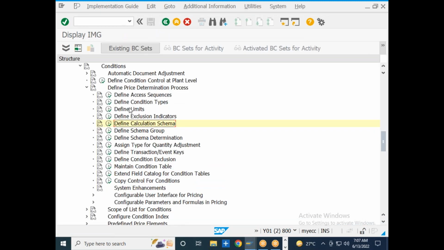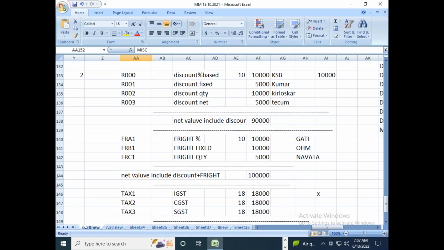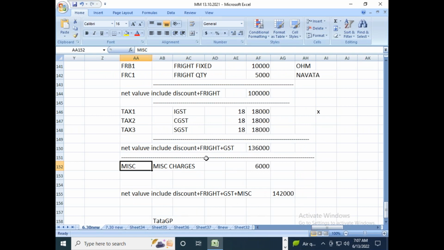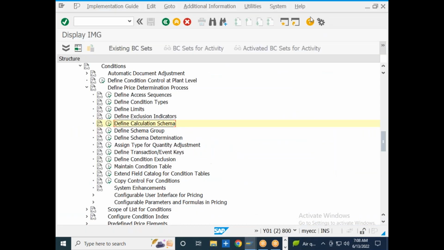Okay, so now what next? Any doubts over here in the schema? Whatever schema I defined over here, the same thing I also configured in the SAP system. There is not much complication over here. Any doubts?